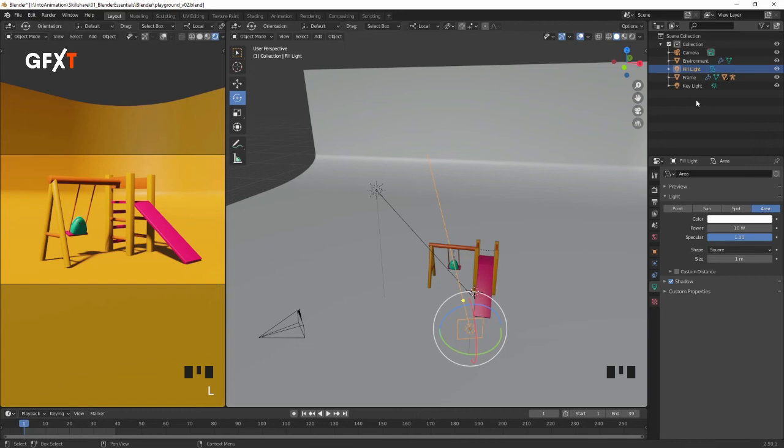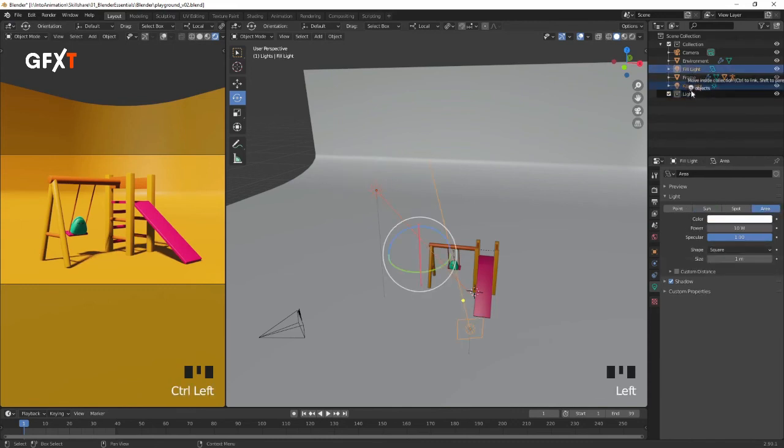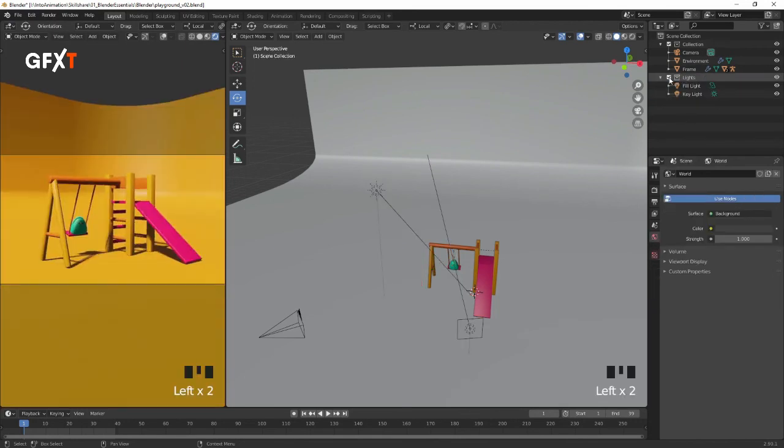And one feature of this outliner to help with organization is we can use what are called collections. So to add a new collection, we can just click on this button up at the top here. We can rename our collection. So I'm going to call this lights. And then we can select our key light and our fill light, and we can just drag them onto that lights collection. That will allow us to enable and disable them all at once.